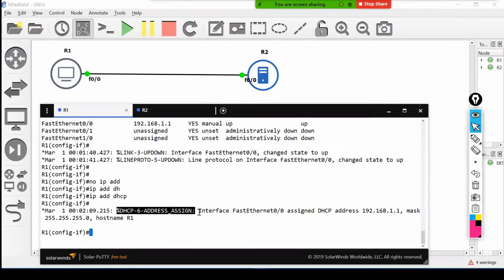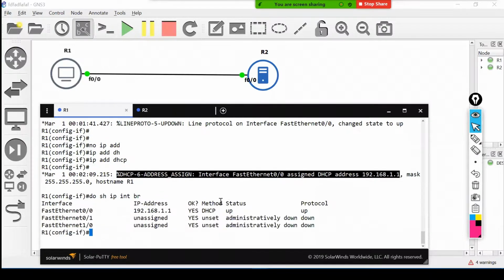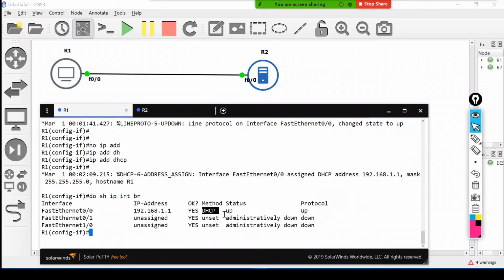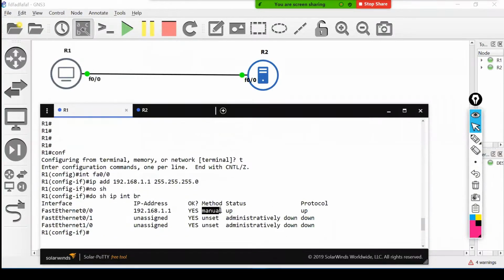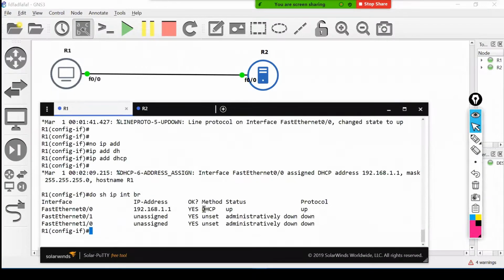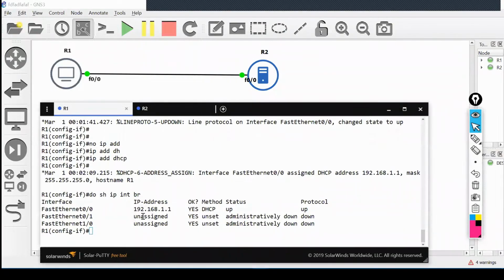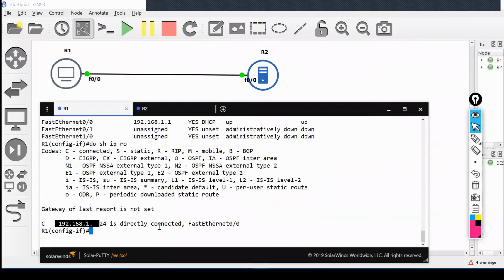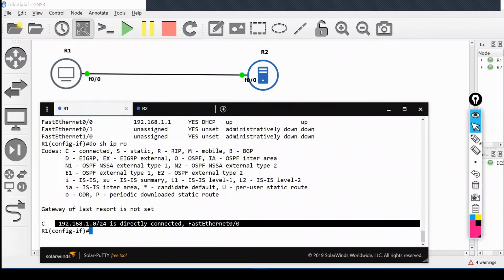Got the IP. What is happening? Do show IP interface brief. From the manual, I'm going to use it, and I got the IP addressing. Do show IP interface brief. Sorry, do show IP route. Clear?